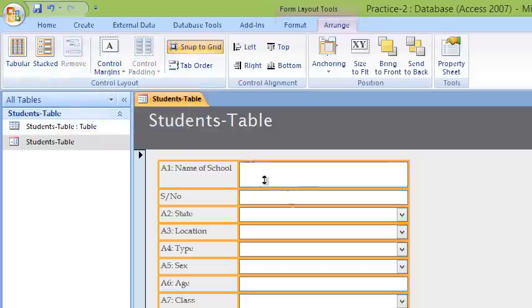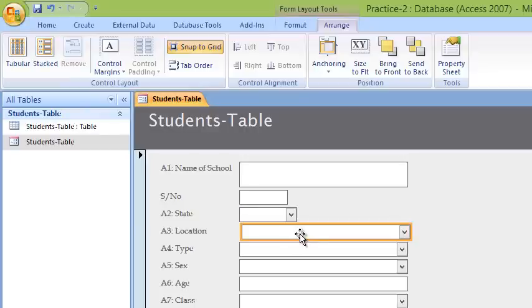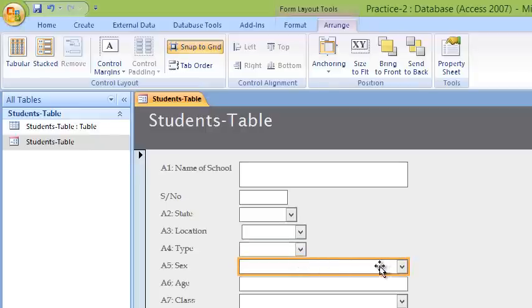If you click on this, you can now begin to move these one by one. So you have name of school. Yeah, this can be as long as it should be, the serial number should be small. So you can see it's moving independently now. State, that also should be like this. Location, just click on it and then you do it like this. Location should be like this. Type, public, private. That's also not too long. Sex, male, female.